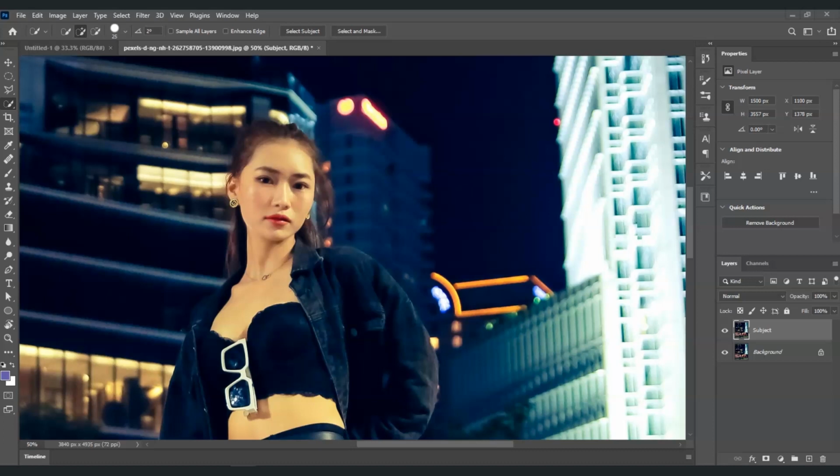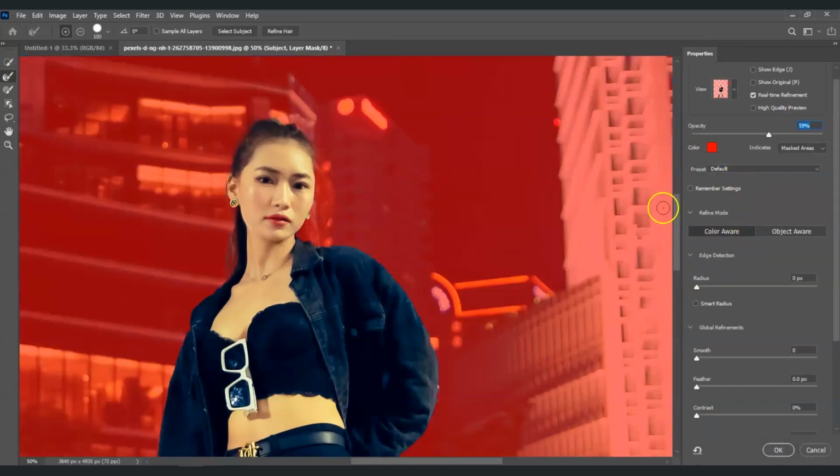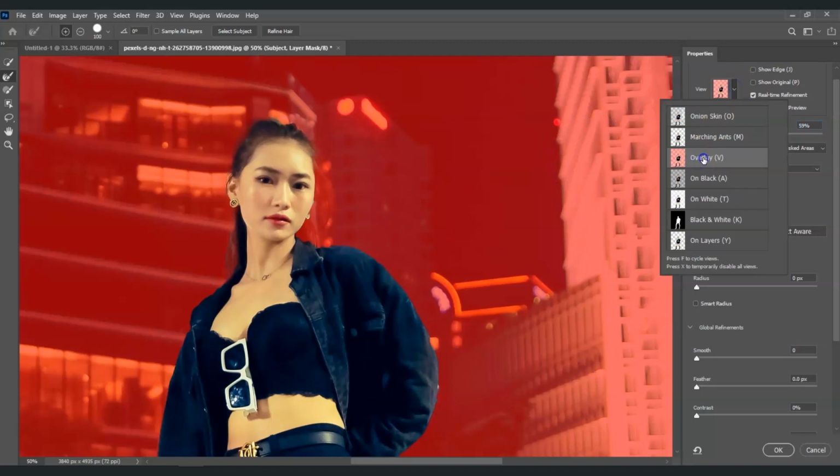Well, going back, our next step here is we're going to refine the selection. So just what I've said, we're going to fix the selection on this woman's hair. So to do that, selected on the subject layer, let's just add a mask for now. Selected on this thumbnail mask, I'm going to click on select and mask. Okay, and then for the view, we're gonna set this one into overlay. Okay, so to show this red background here.